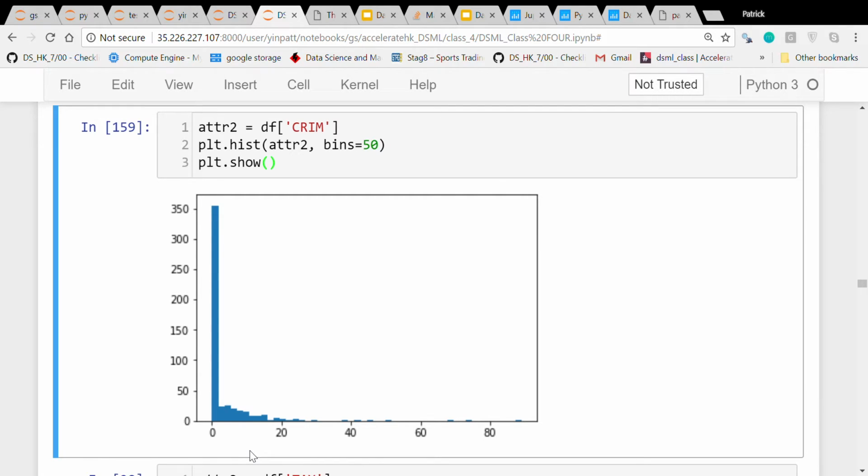Yeah, a lot of places are quite safe. But some of the places have close to 100% crime. I don't even know what that means, 100%. But some of the places are very dangerous.